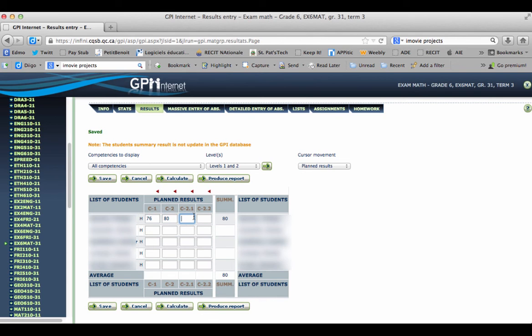For C2.1, you enter the grade on the Mastery of Concepts and Processes booklet as a result between 0 and 40. For C2.2, you enter the grade on the application situations as a result between 0 and 60. Step 7. Once completed, if you click on Calculate, the final result will appear in the summary.